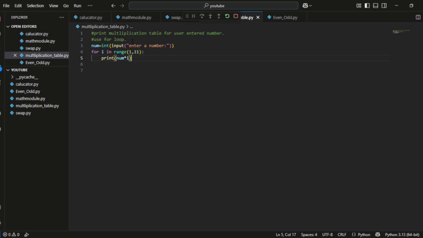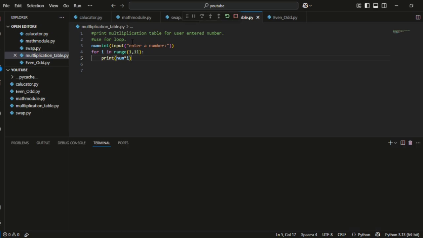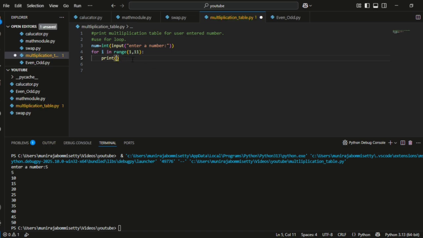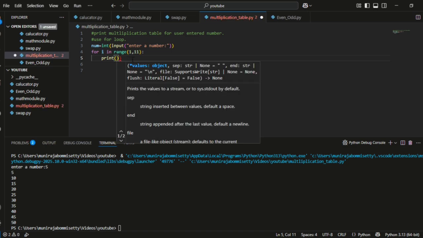It means that, for example, consider the user entered 5. Then how does it print? It prints 5 into 1, 5 into 2, 5 into 3, 5 into 4. In that format it prints 5 ones are 5, 5 twos are 10, 5 threes are 15, 5 fours are 20. But it does not look like a multiplication table, right? Let us modify this print statement.